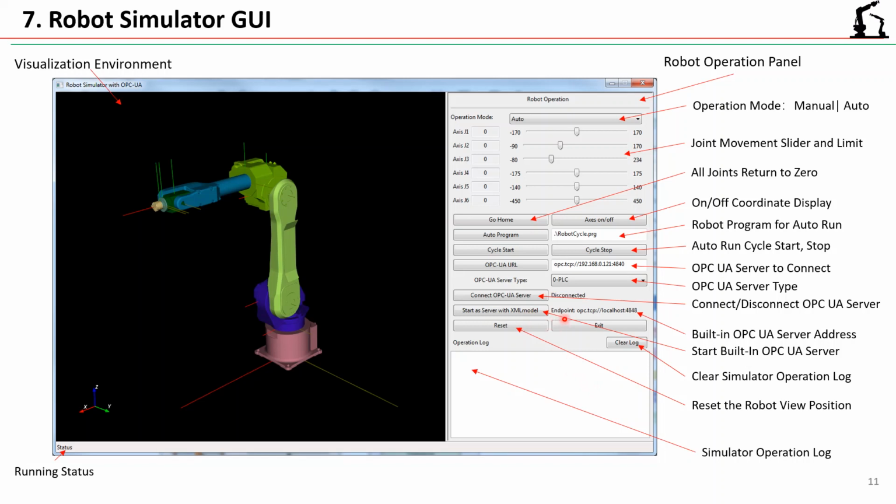And at the same time, this OPC UA server's endpoint is this address. So another OPC UA client can connect to this server using this endpoint, and then whenever this robot is running, the client robot will basically follow or synchronize with its action.